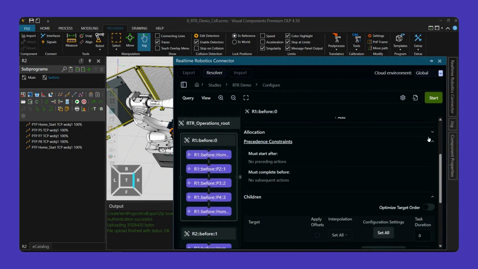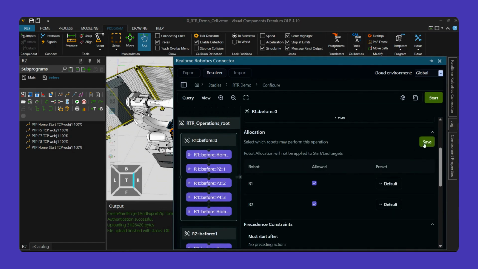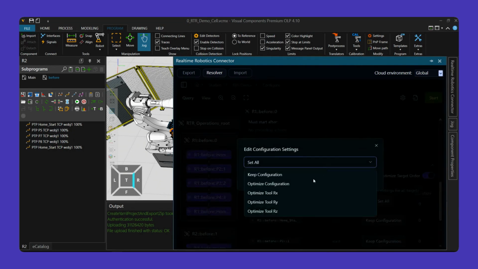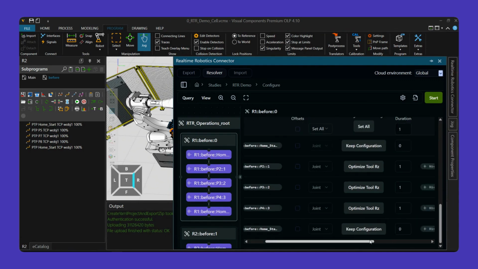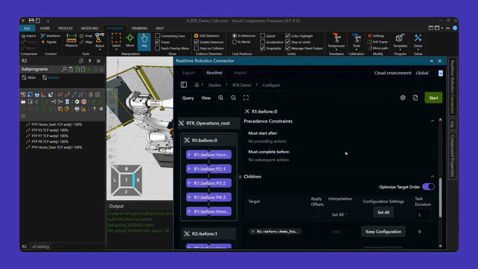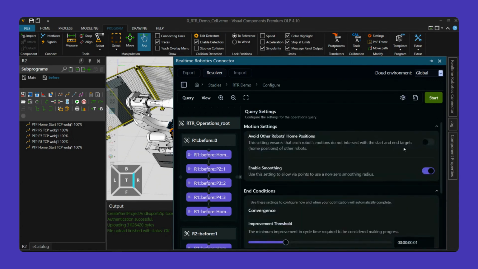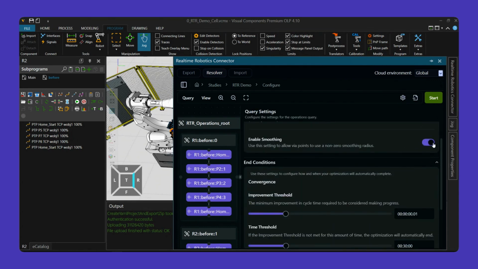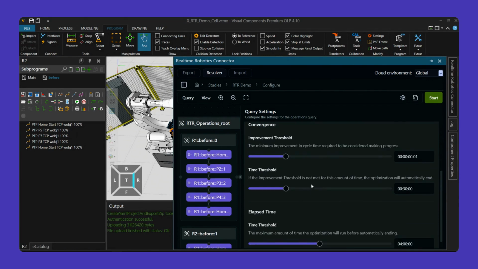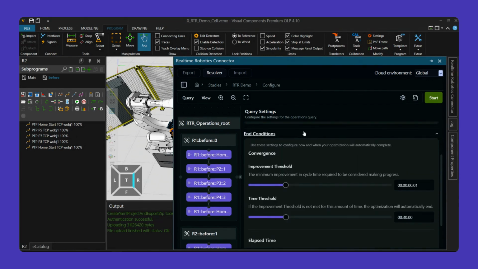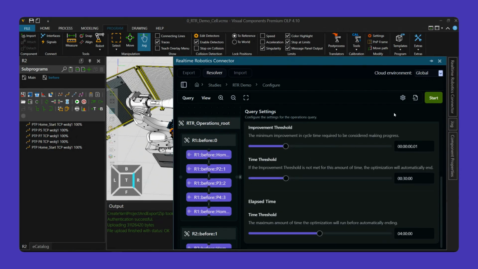Next, we'll apply the same settings for other robots before the sequence. We'll save these settings, optimize, and set the task duration to 1 second each. In the View Query settings, we have the option to enable smoothing. We'll leave this toggle button on. Since this is the end condition, we can define when our resolver starts and stops optimizing.